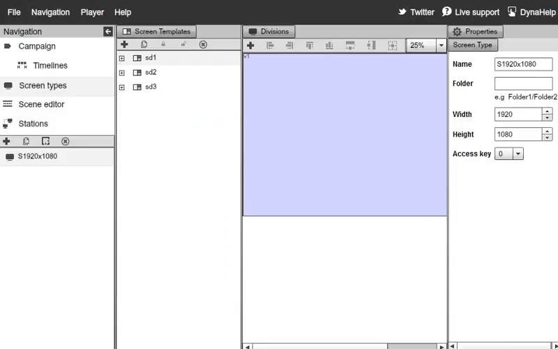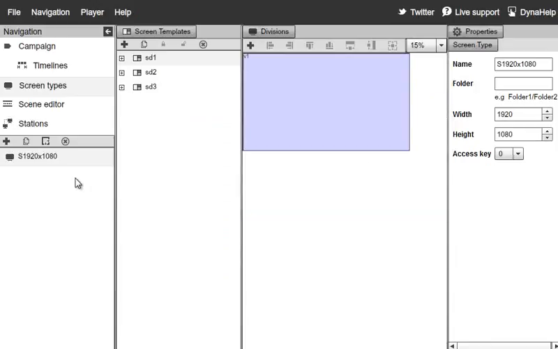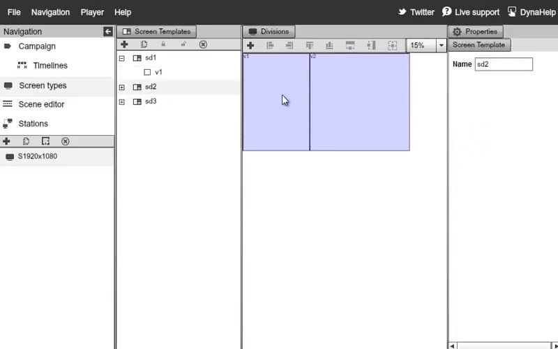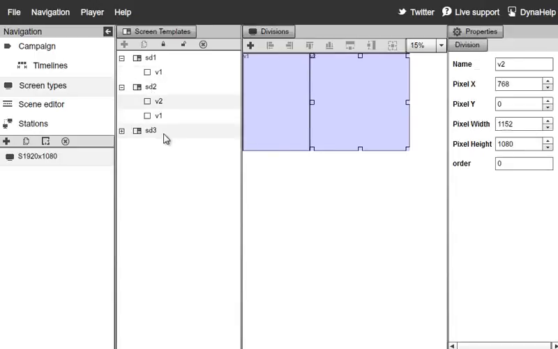Now I'll go ahead and zoom out a little bit so I can see the whole screen. So I'll set it to 15%. And once you select your screen configuration, the 1920 by 1080, you can see that all the properties are displayed right here to the right, and we have 3 screen divisions that the system automatically created for us. So we have a full screen configuration, a 2 division configuration, and a 3 division configuration.